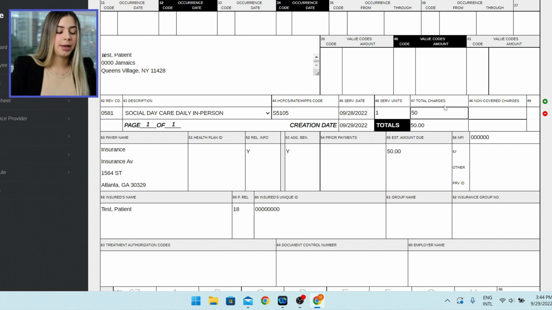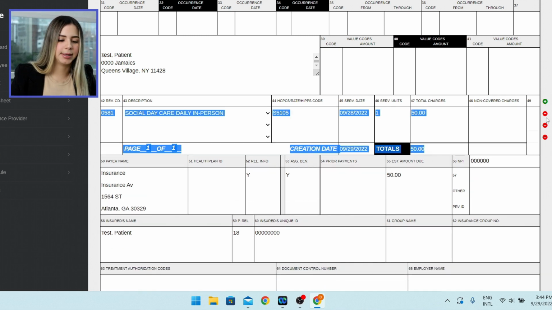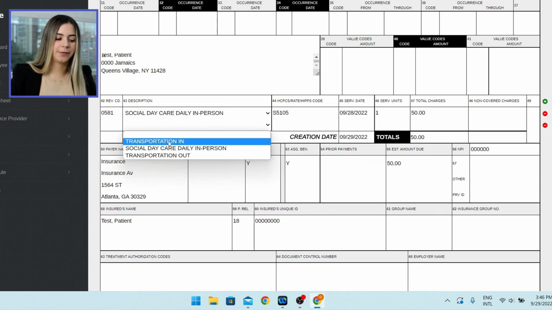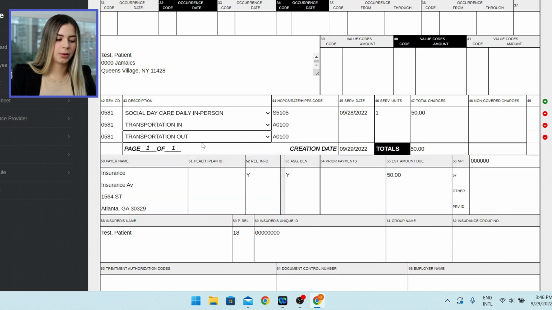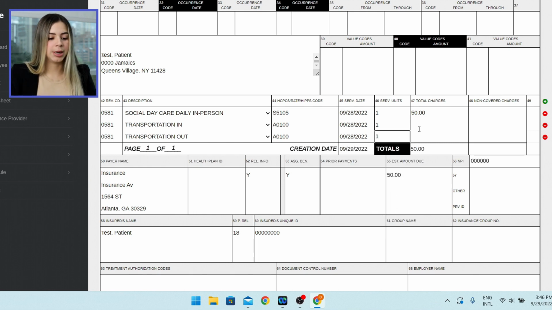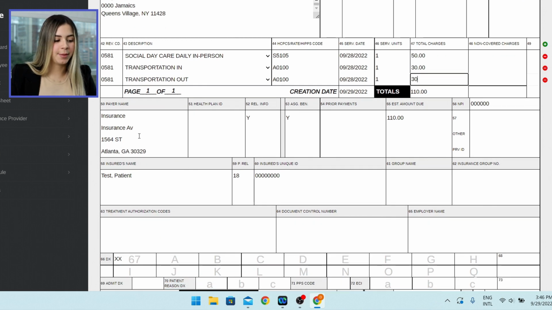Okay? Here in our software, you can add or you can delete as many lines as you want, and you can select from the list the type of service that you need to bill. Okay? As you see, if you select the type of service, it's going to automatically add the procedure code and the revenue code. Okay? Then we select the date when the service was provided, and then we add the units and the rate. Then we go to the payer's information.